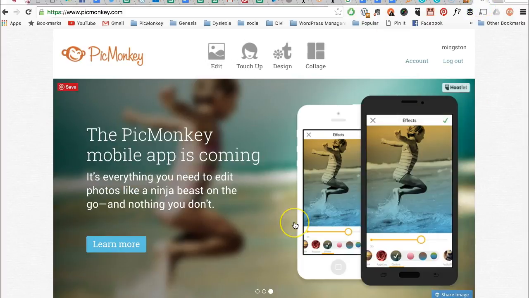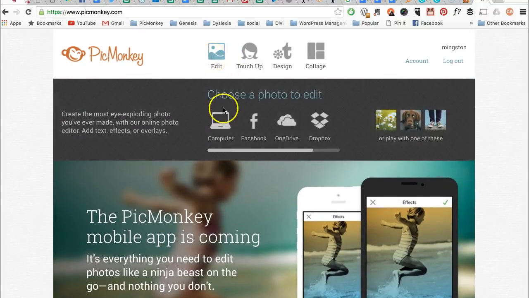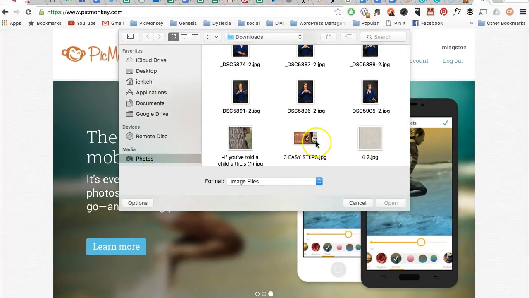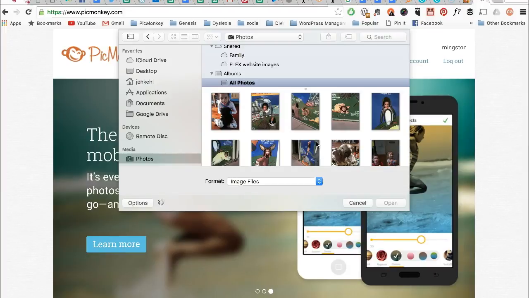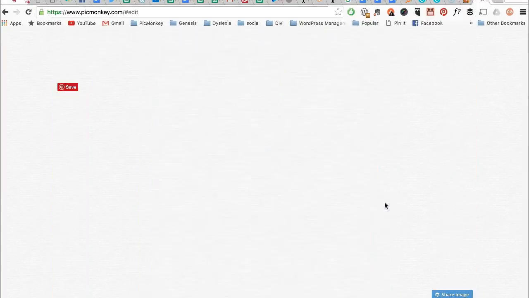If you go to Picmonkey, and Picmonkey is a free resource, you do not have to pay for it. If you do pay for it, you get a couple extras, but you don't have to pay for it. So if you go into Picmonkey and you say edit, I'm going to choose an image from my computer because that's where all my big images live. And I'm just going to grab a photo and I'm not even going to care what it is. So I'm just going to say we're going to open this one.